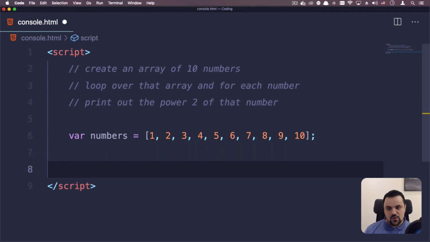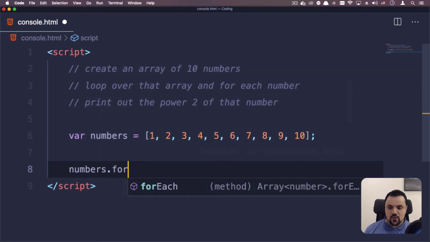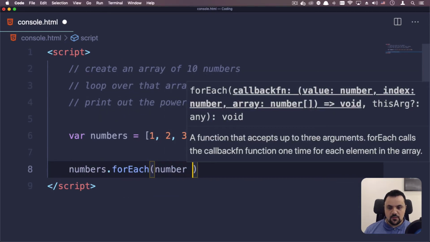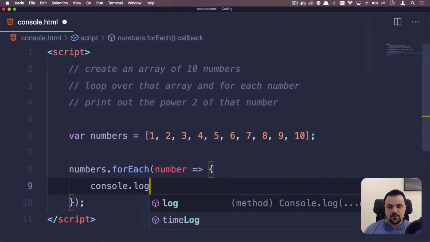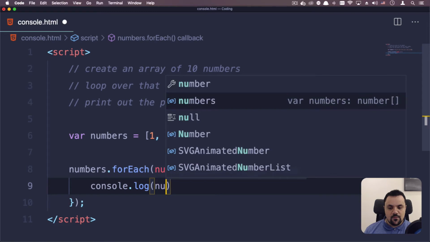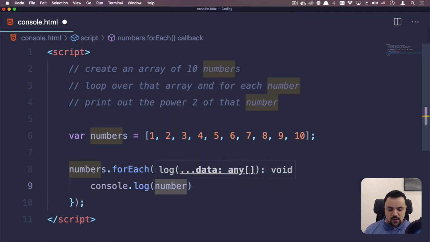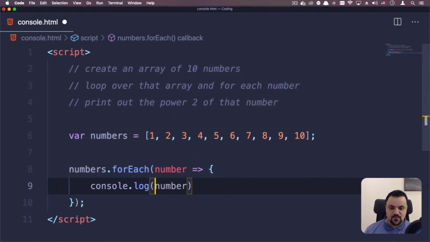Okay, so I'm going to use the second method I mentioned earlier. So numbers dot forEach number. For each number I want to print out to the console the value of that number power to 2. So number times number, right? So that's a mathematical operation. So number times number, it will give us the power of 2.